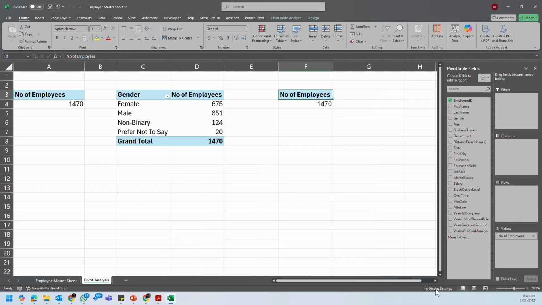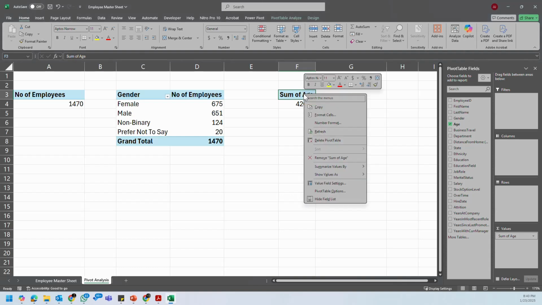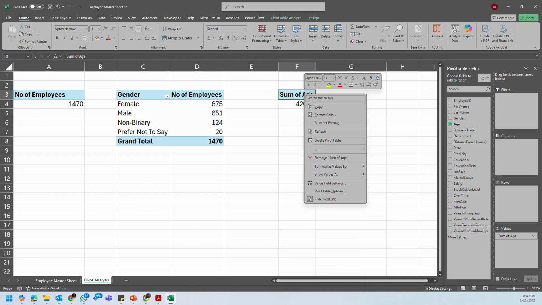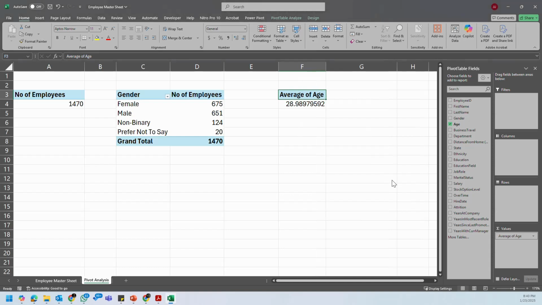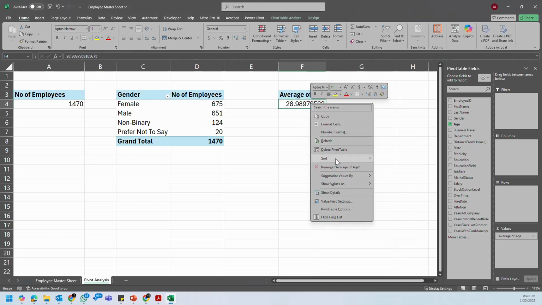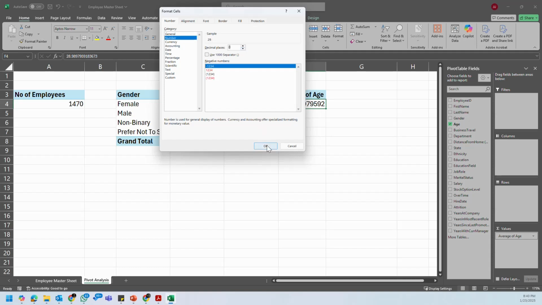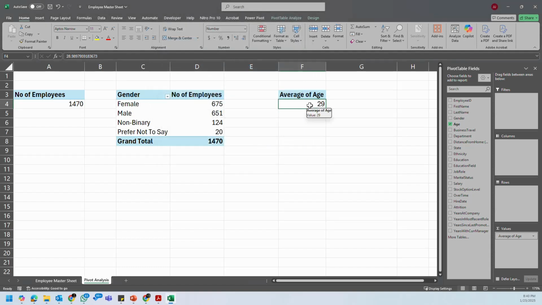Average age, right? So I'll take this off, number of employees, and then I'll put age in values. This gives a sum of the age, but then it's the average age we want, right? So I'll right click and show value, summarize by average. Summarize value by average, not sum. So it gives us the average age in multiple decimal places. I'm just going to format it to 0 decimal places. Okay. So the average age of employees in this company is 29.